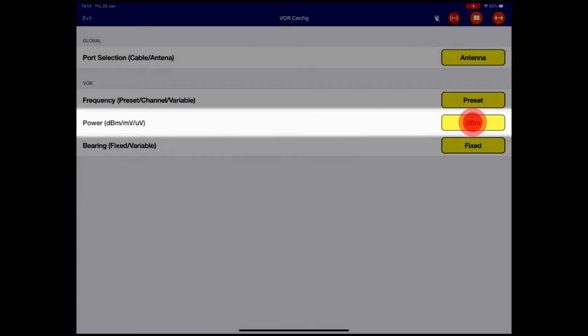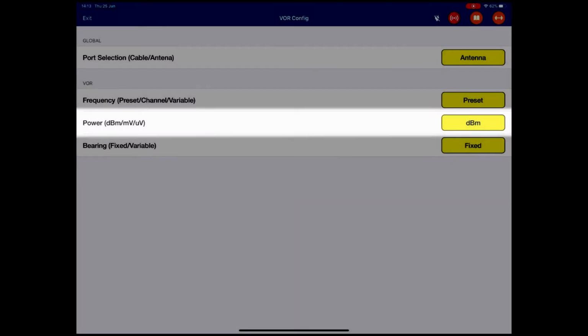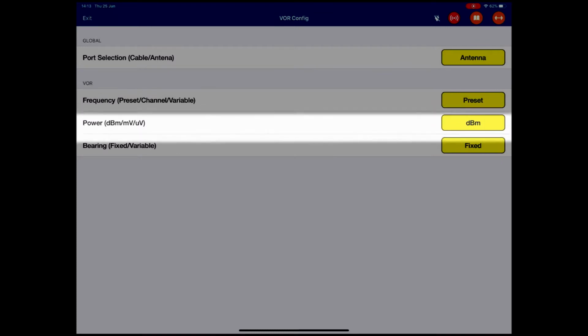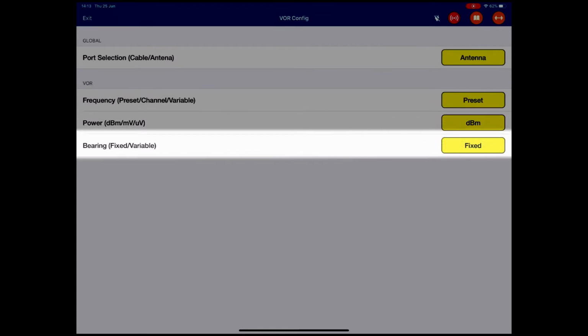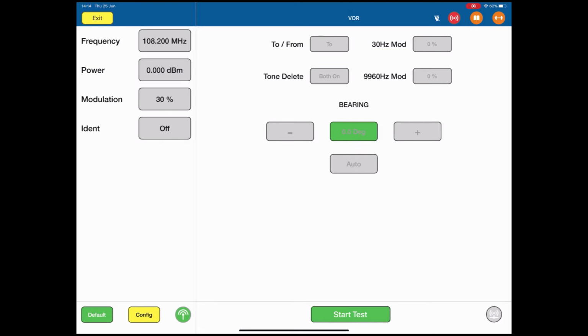Power, exactly the same. If I press the dBm, I can choose whether it's in millivolts or microvolts or dBm. dBm is the standard, we'll stick with dBm. And the bearing is fixed or variable. In this case, again, I'm going to leave it as fixed. So this little VOR configuration page sets up the outline specifics of the test. Go to the exit button. This takes us back to the VOR page.